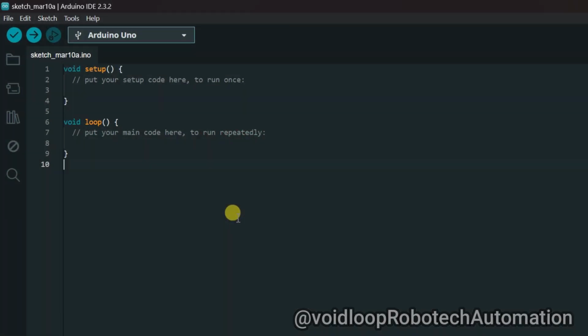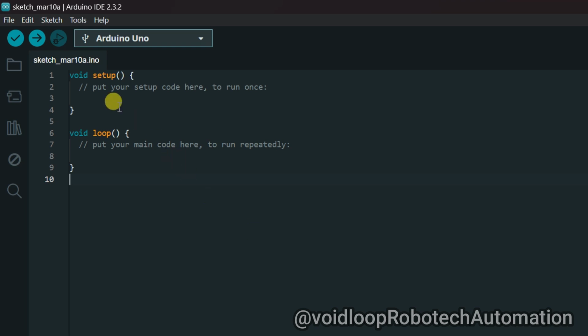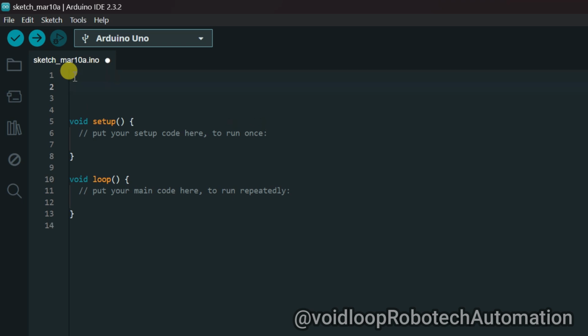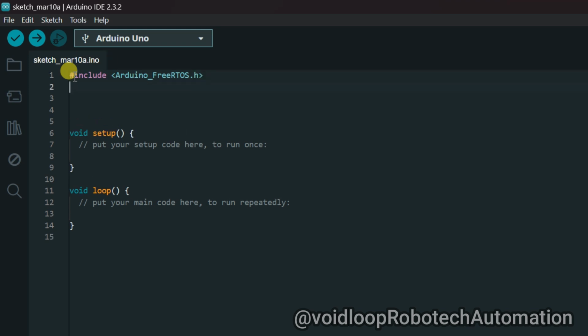Okay. This is the Arduino IDE. We will write the program here. So first of all, I will include the Arduino FreeRTOS library. Let's include Arduino_FreeRTOS.h. Okay. Now I will include queue.h.